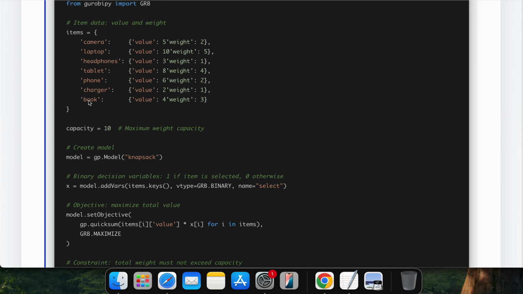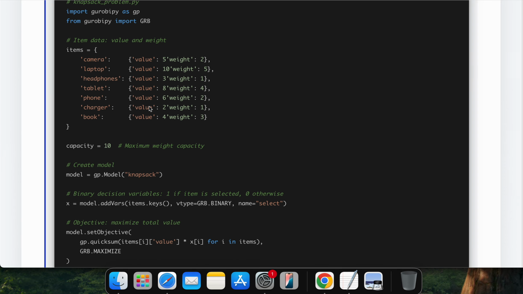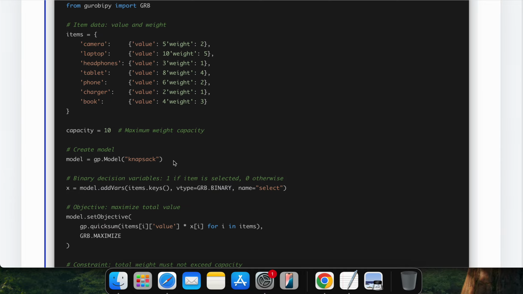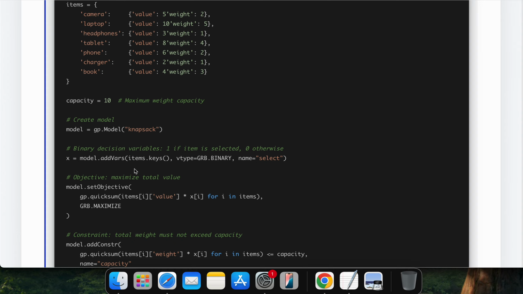Now, look at how we set these up. In Gurobi, we define our items in a dictionary where each one has a value and a weight. For example, the laptop has a value of 10 and a weight of 5. Our total capacity is 10, and we initialize our model with gp.Model, as you can see here, and name it knapsack.